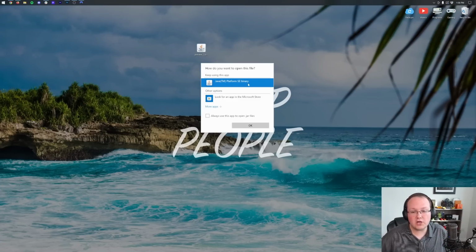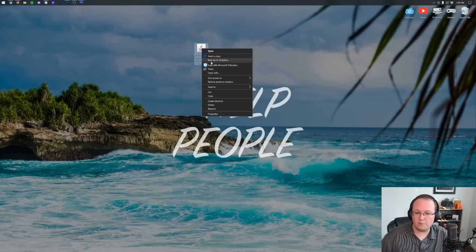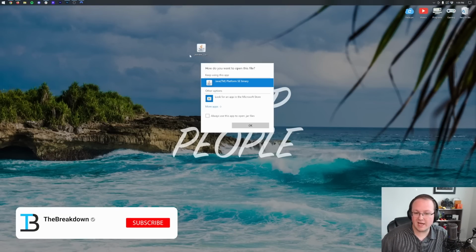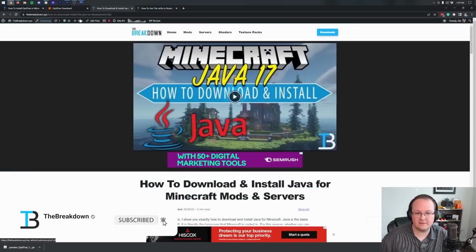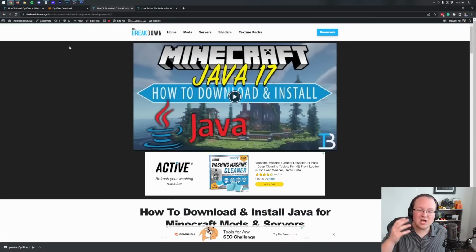But Nick, I don't have Java here, or I do have Java and my icons don't look like yours, and I want to fix the icons. I want to have Java icons. Well, either way, if you need Java in the Open With menu, or if you need to get icons, you fix it with Java 17. Java 17 is required for Minecraft mods like Optifine. It's also required for Minecraft servers, so this is kind of a two-for-one.